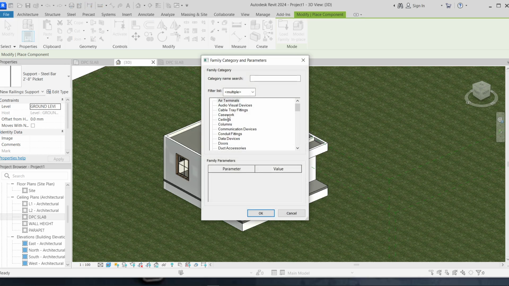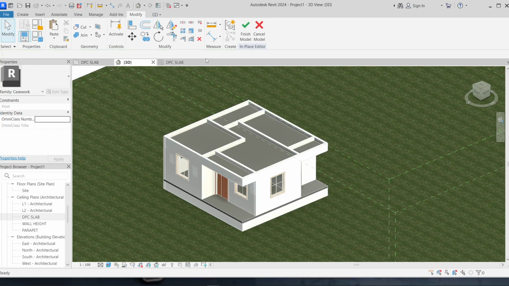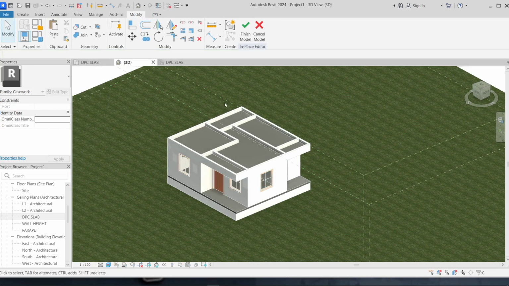You come down to Casework. You see? Click on Casework. Click on OK. I normally use the same name as default, but you can actually change it to anything you want, like parapet or something. But I normally use this. Click OK.